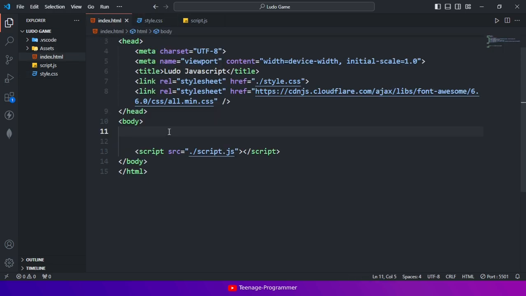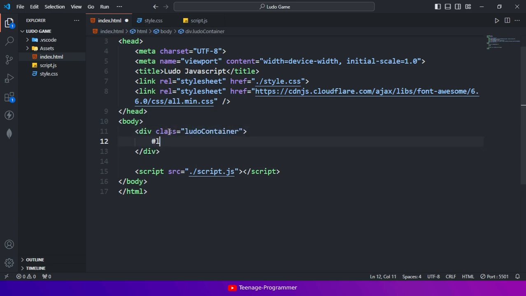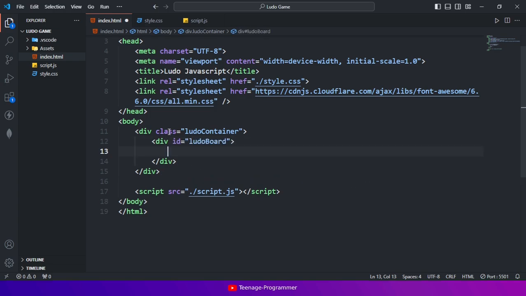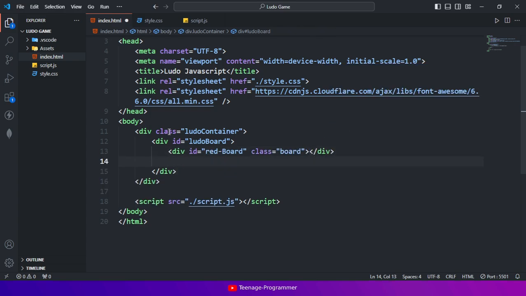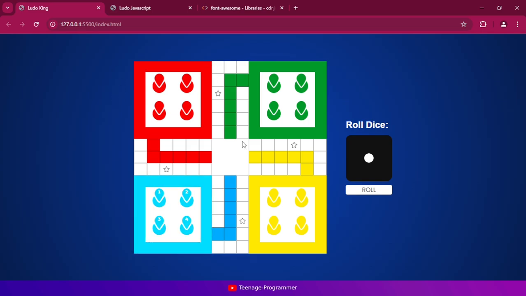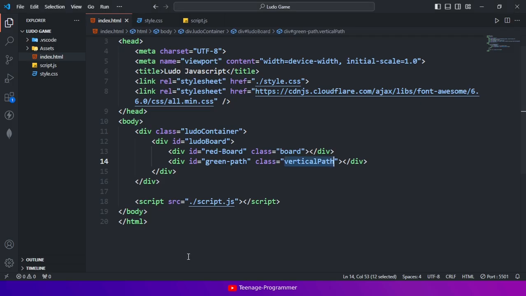Now in the HTML file, I will start by creating a parent div with a class Ludo container. Inside this, I will add another div with ID Ludo board. This element will be the core of our game, the main board that holds all the boards and paths for the pieces. This path div on the board will each have 18 square elements, just like the traditional game board.